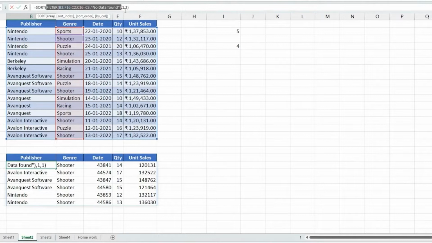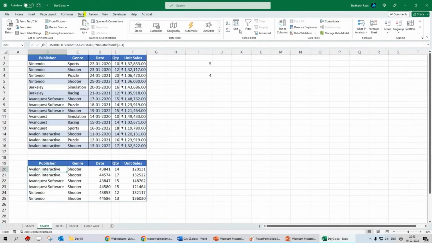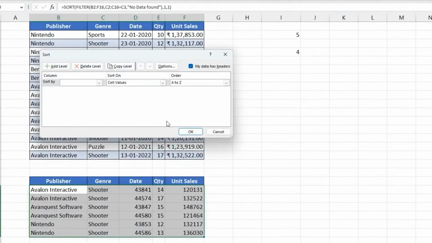Now, you may have a question. How can we sort by more than one level? Because that is the first question that even I asked myself. Because if you remember, on the data sort option, you have different options where you can sort by different levels. Yeah, you can add levels and all that. Can you do that with sort?